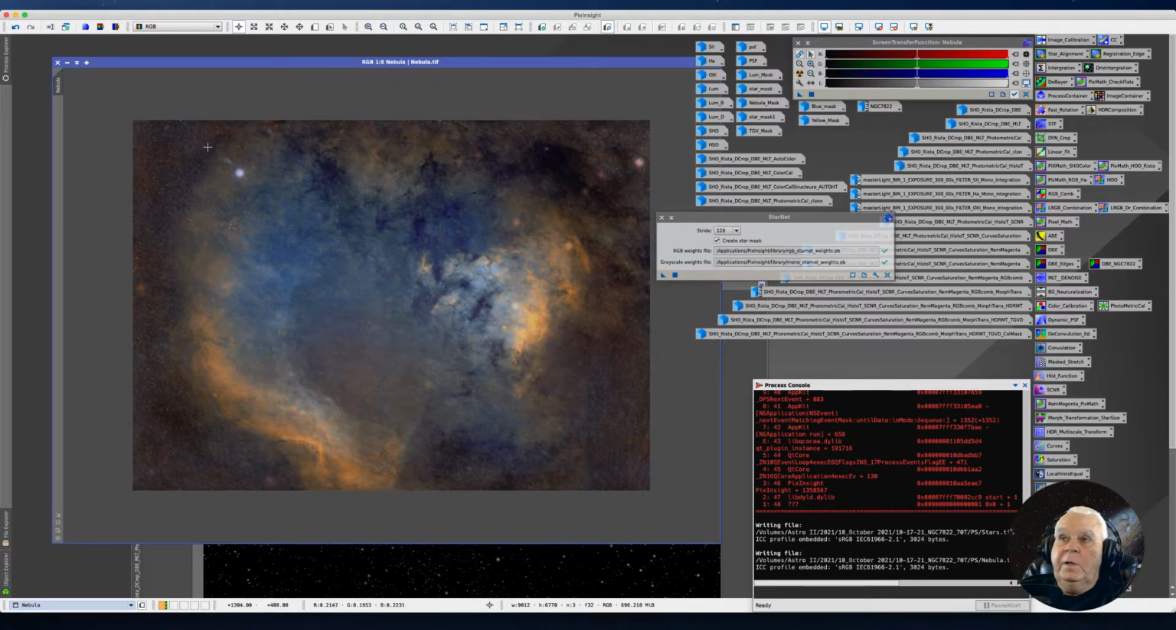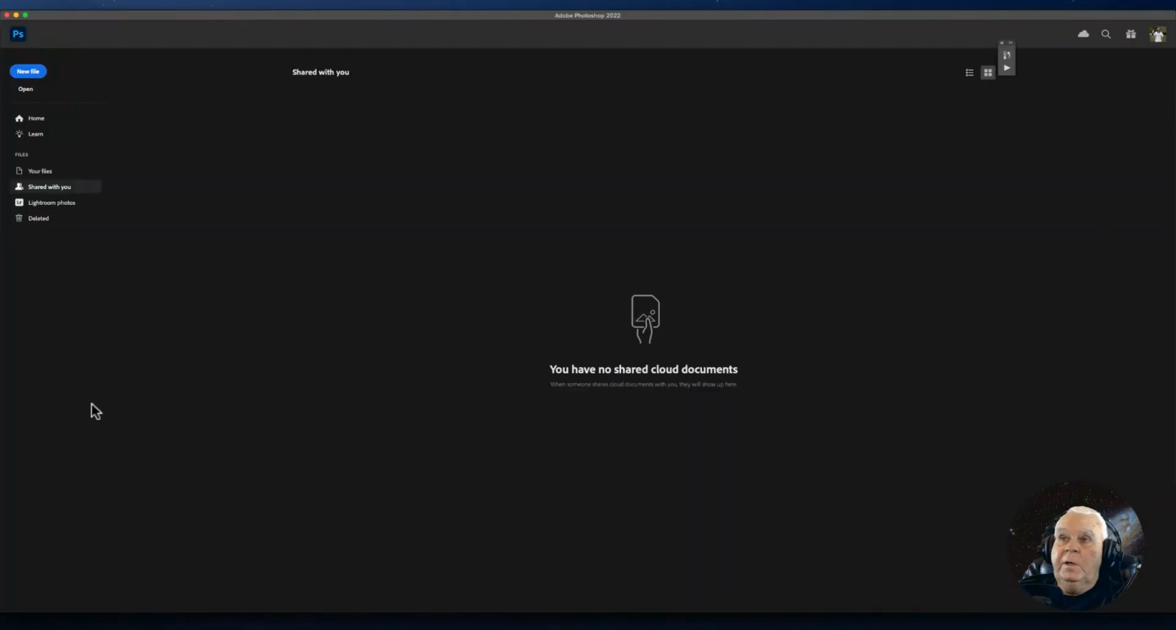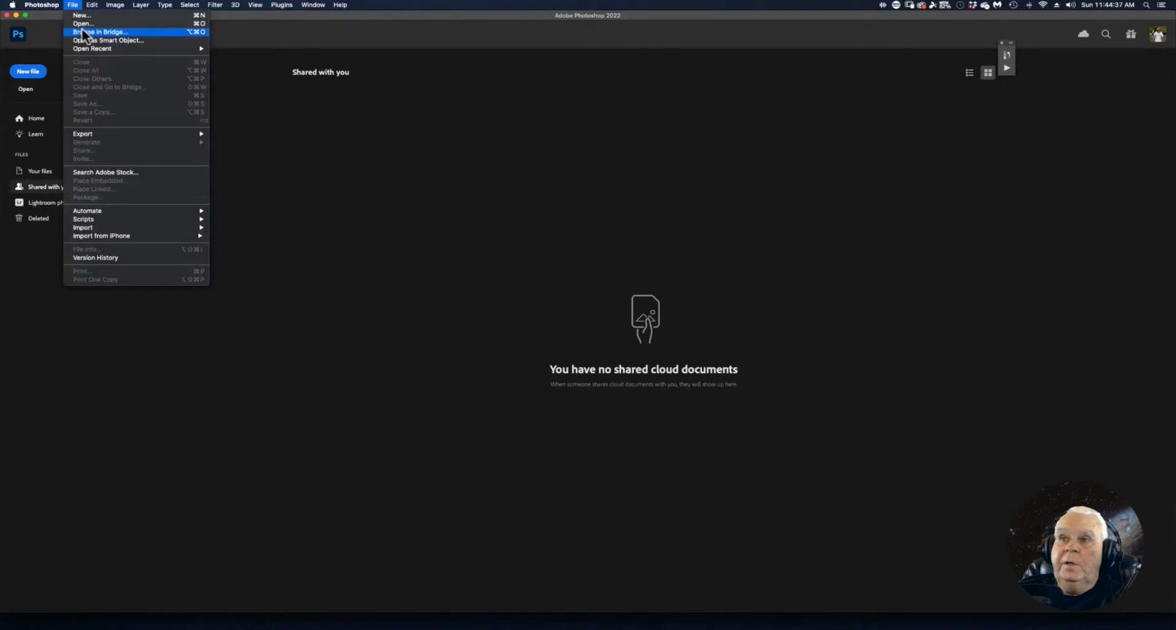Now I could have saved as a 16-bit if the only thing I intended to do was to use curves or levels, but if I'm going to use some plugins, I know the plugins do not work well with the 16-bit images, so I just go ahead and convert to 32 bits. So now let's head back into Photoshop and pull up those two images.